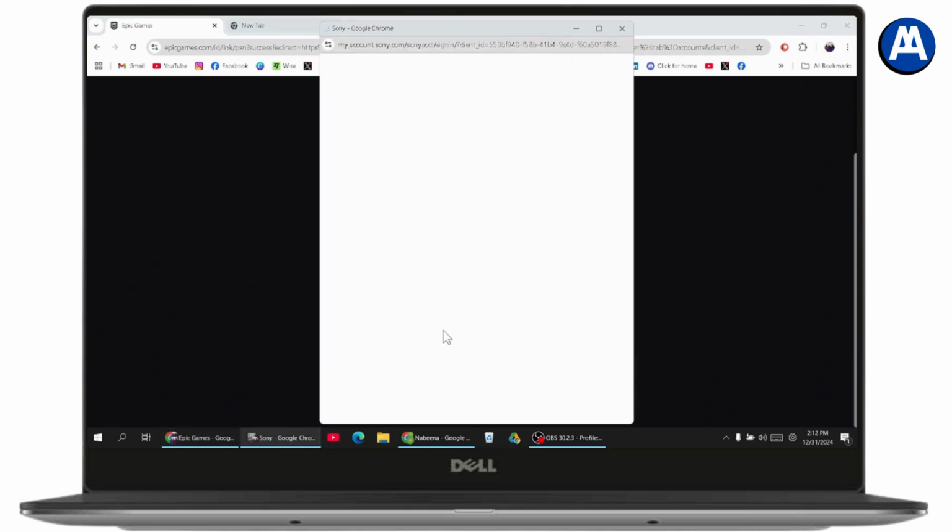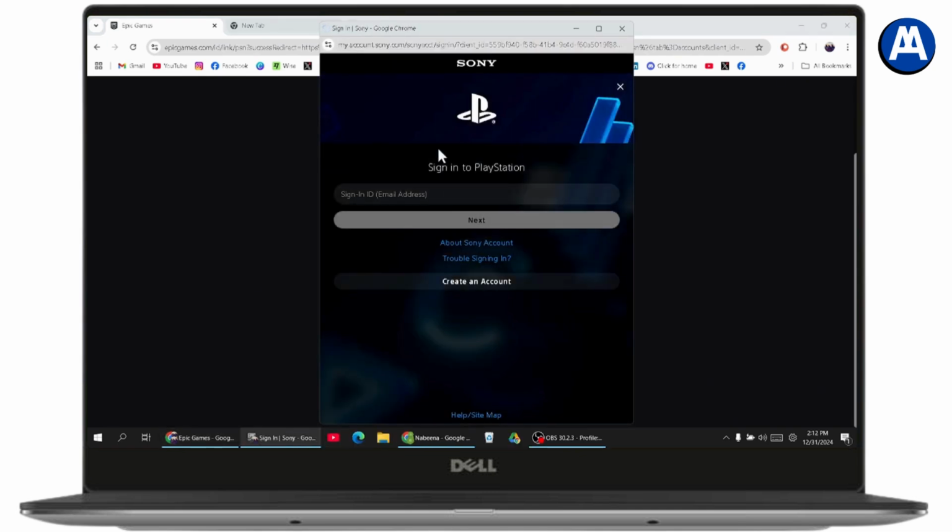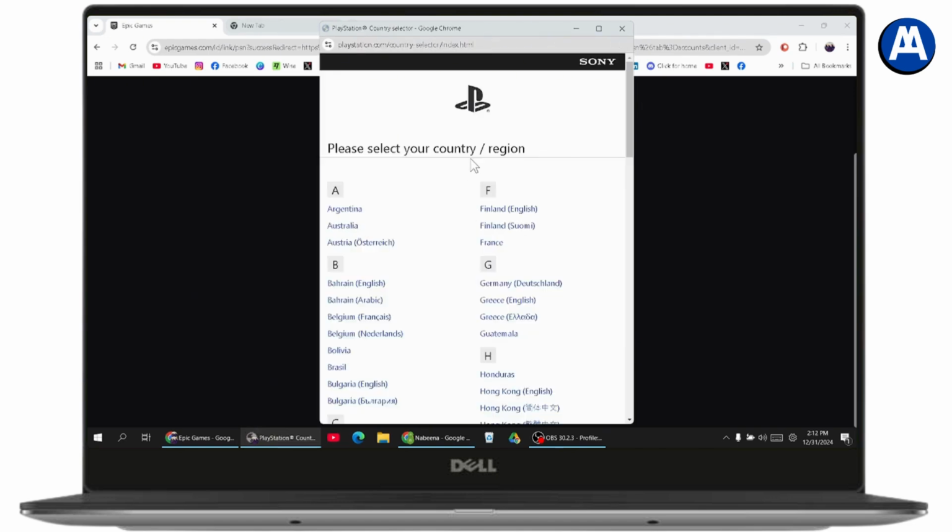After that, you just need to simply log in to your account on PlayStation. So you just need to simply enter your sign in ID and then go with Next and log in. Once you've logged in to your PlayStation from Epic Games, then your PlayStation will be added to your Epic Games.